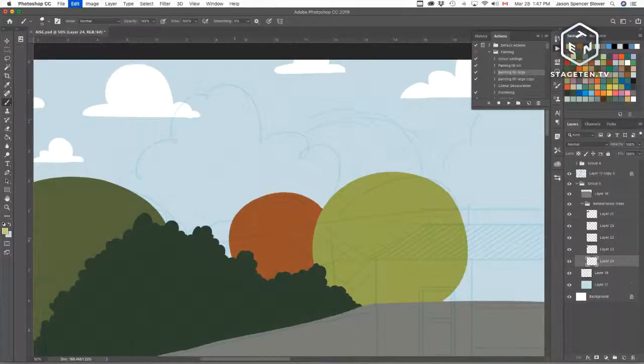This is too many hops and bops for me, really. But I know what kind of tree that I want this to be. That makes a bit more sense here. There we go.